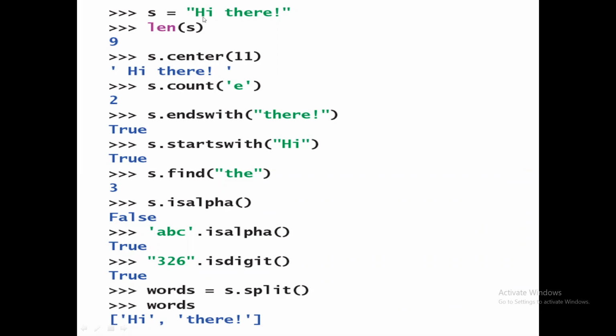You can count the number of characters: 1, 2, 3. Space is also counted: 4, 5, 6, 7, 8, 9. Including this exclamation, there are 9 characters. Therefore, len(s) is returning 9 here. Okay. Then s.center(11). Always this width must be greater than the original width, otherwise the original string will be displayed.